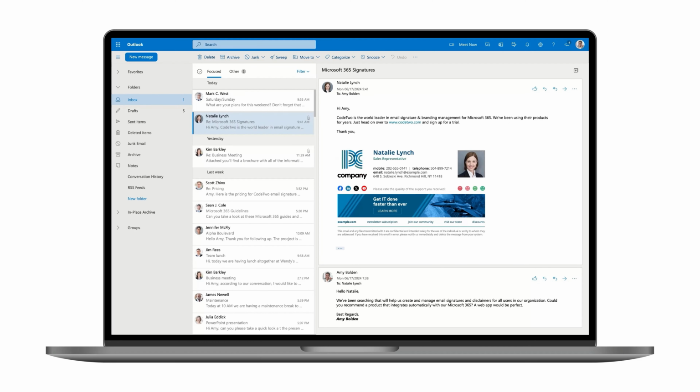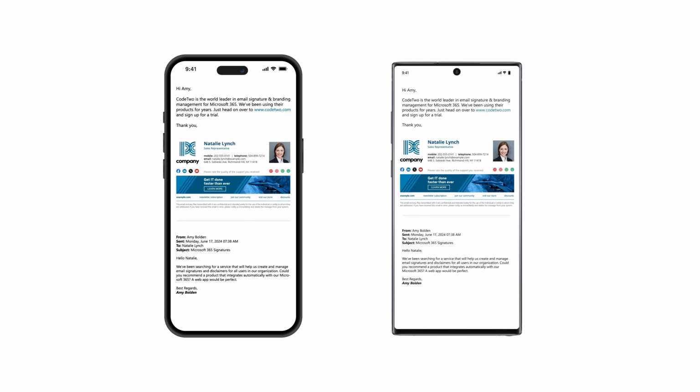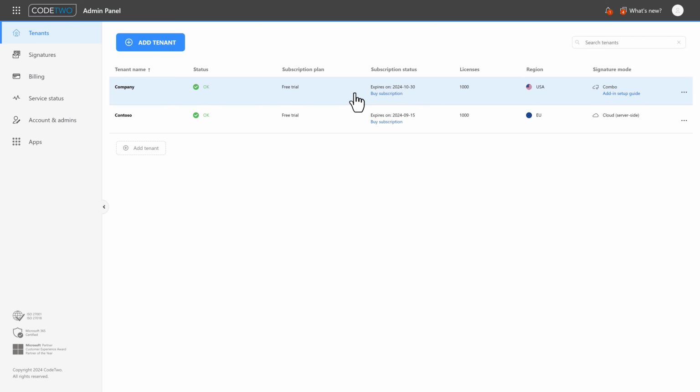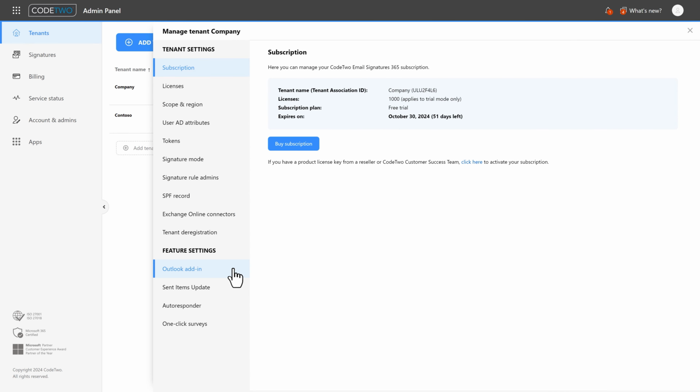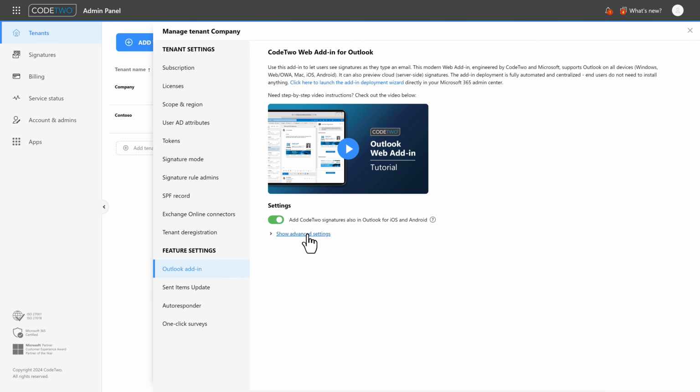Do you use CodeTwo Outlook web add-in to add signatures to emails sent from PCs, Macs, and mobile devices in your company? If you're a CodeTwo admin, I wanted to show you some advanced settings that change how the add-in interacts with Outlook. You can find them in CodeTwo admin panel by opening your tenant settings, going to the Outlook add-in tab, and expanding the advanced settings here.